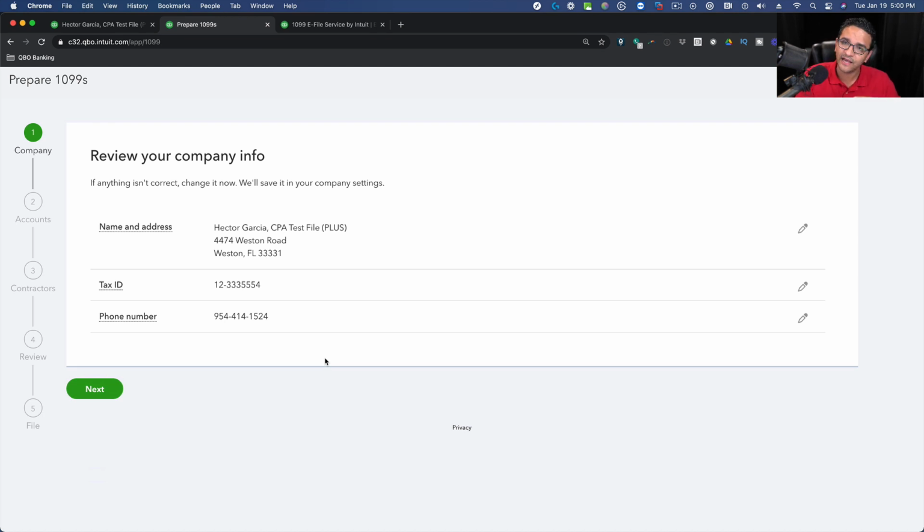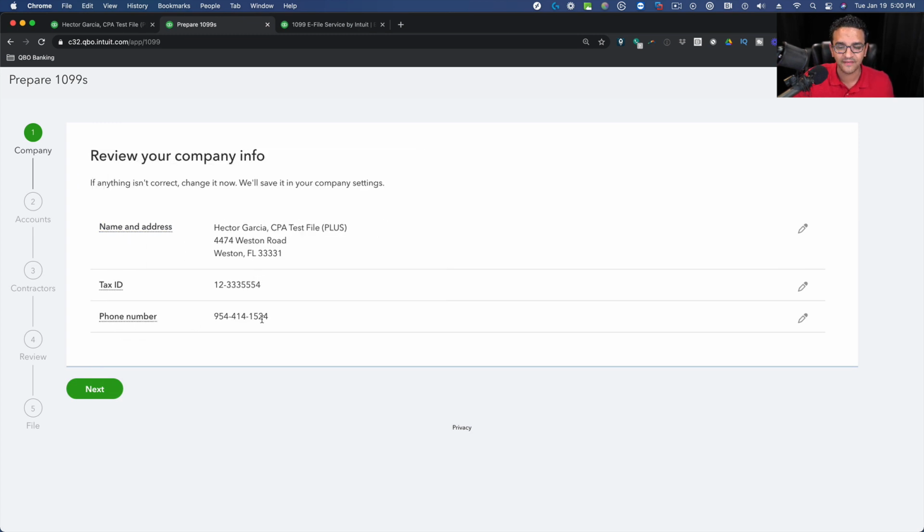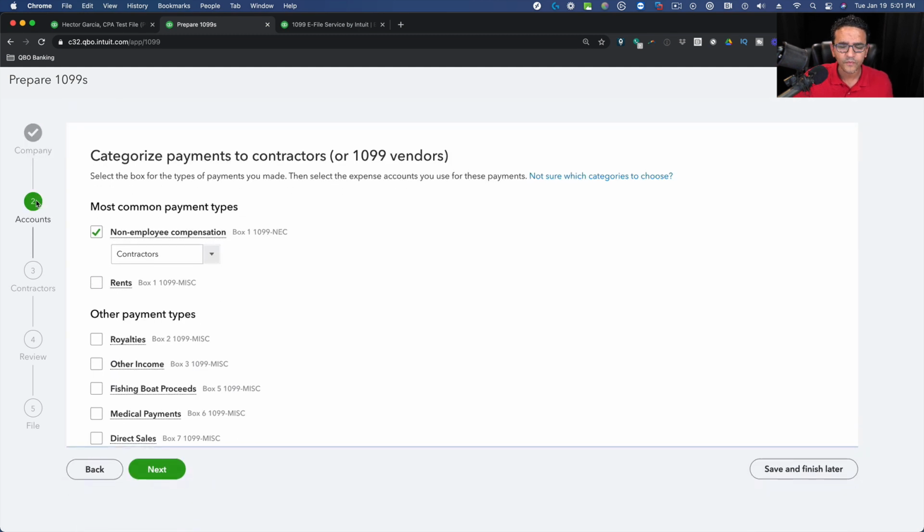In my case, I had already started the process. That's why I skipped straight to that review section. But when you do it for the first time, it will look like this. So the first thing is, okay, what's your company name, your tax ID, your phone number? Make sure that's correct. Then we're going to go to the next one, which is accounts.